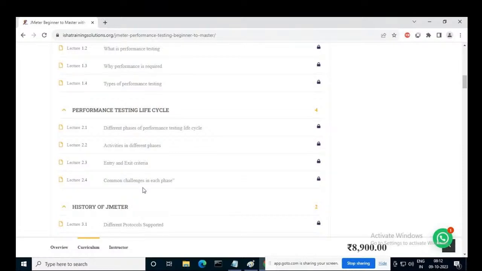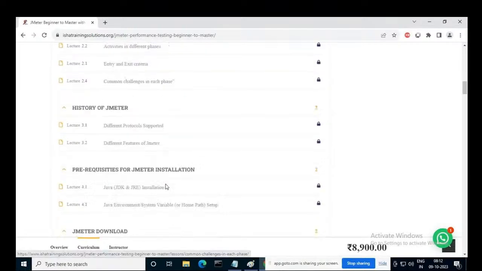everything is not smooth, right, in a project. So we have challenges. Similarly in performance testing also, we are going to face some challenges. What are the different challenges in each phase, that I am going to explain. Then we'll discuss the history of JMeter, what are the different protocols supported by JMeter, what are the different features of JMeter, and then JMeter is a tool, right?